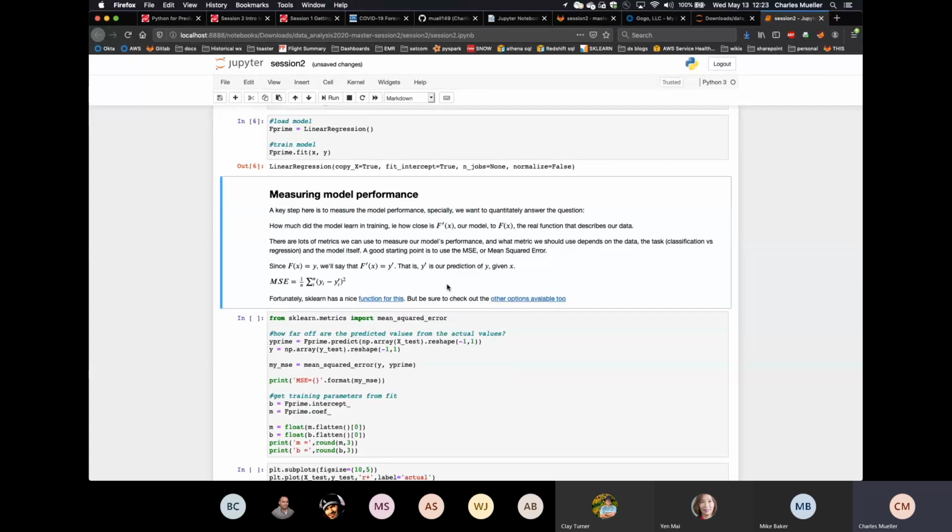Okay, the training or learning is done, and now it's time to measure how well our model did at learning the data. This is another key step. What we're trying to do when I say measuring model performance is answer the question, how much did the model learn in training? Kind of like what any kind of test in college is asking. To formulate this, what we're really asking is how close is f prime of x, our model, to f of x, the real function that describes our data.